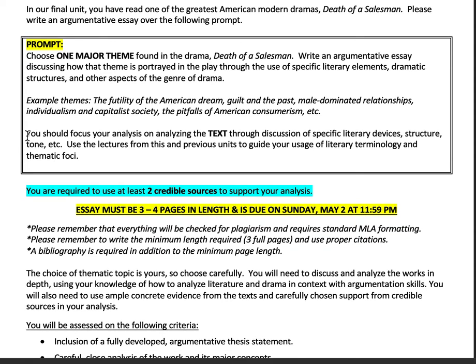As always, you should focus your analysis on the text. Look at it through the lens of these other elements: literary devices, structure, tone, all of the things you've learned about within the genre of drama. Use all the lectures, and if you did the graphic organizer, the extra credit one, you can use that as well. Use that literary terminology, that scholarly language, in your argument.